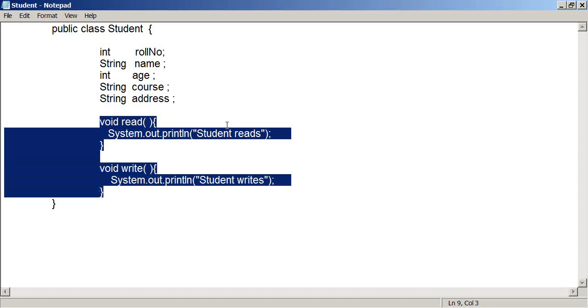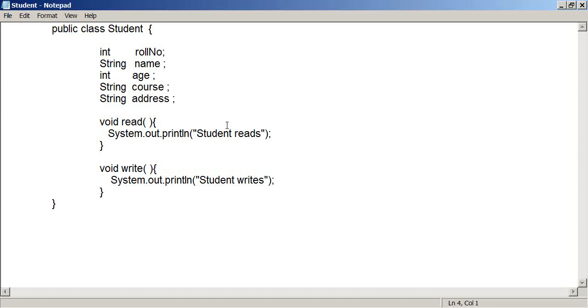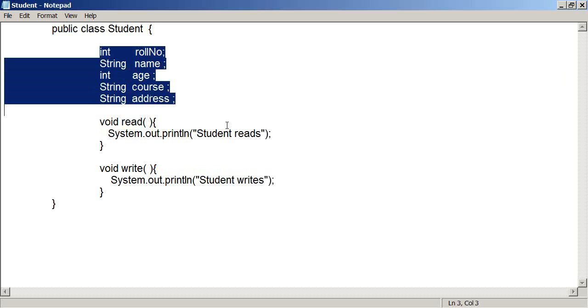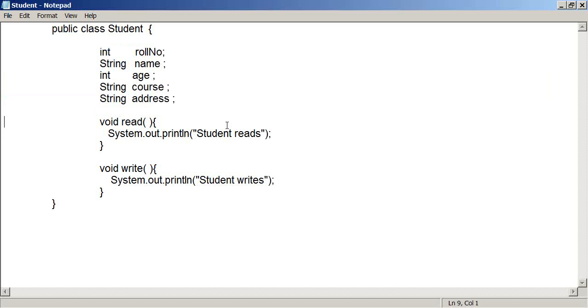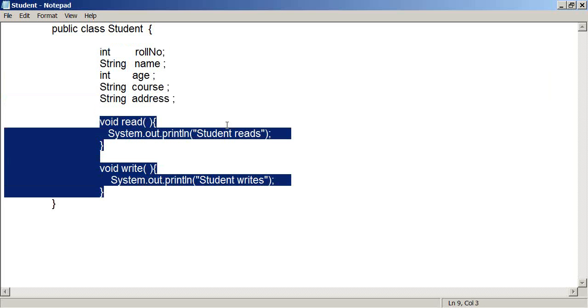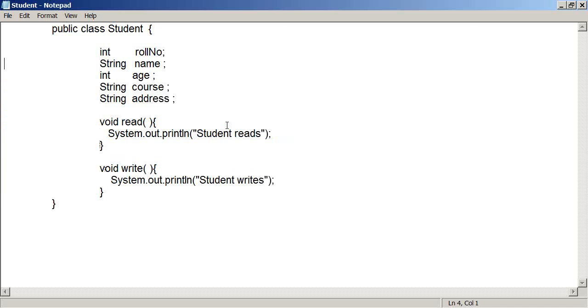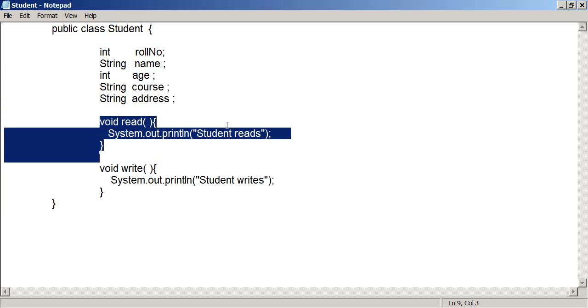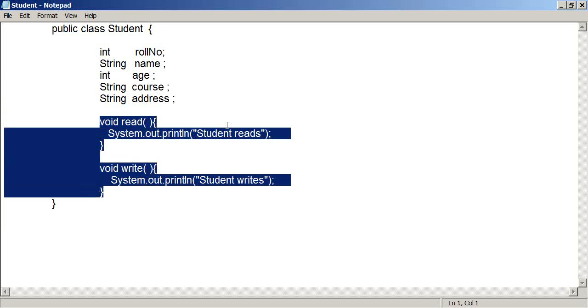Now what is my student object here? My student object is nothing but a set of properties. These properties define what a student object is: roll number, name, course, address. Each and every student object will have this set of properties, and each and every student object will have these two functionalities. That is the meaning of a student object. Now how to call these functionalities?